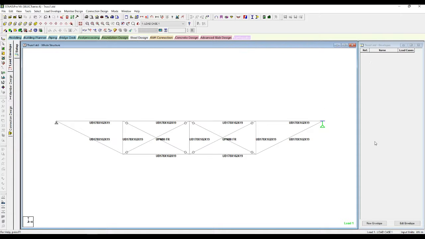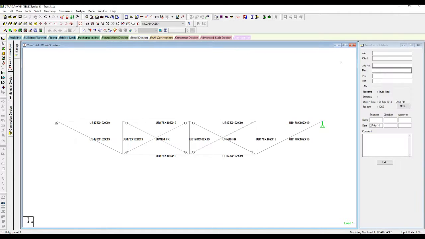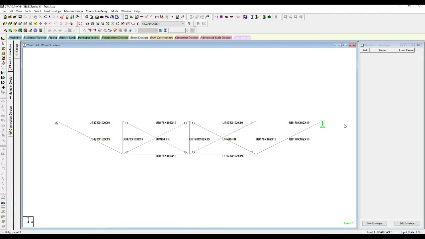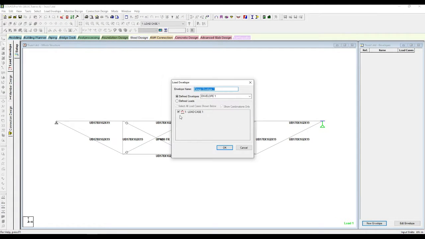We have to define an envelope. So you should have already created an envelope. But if you haven't, then the only thing is just go to load envelopes, you add one, and just add the only load that we have defined, that is load case one. So that's the only thing that you have to do. So we create a new envelope. Already you could define here which envelope you want to use, and that's it.